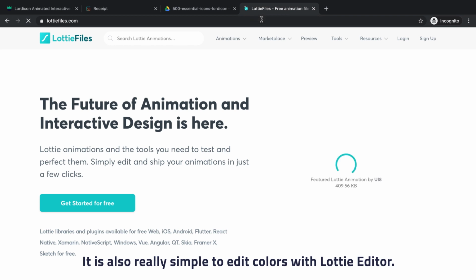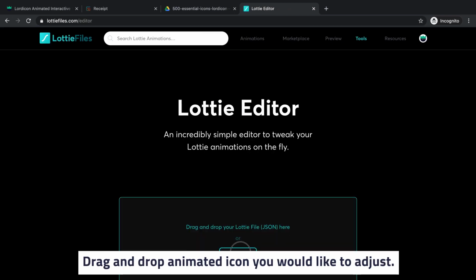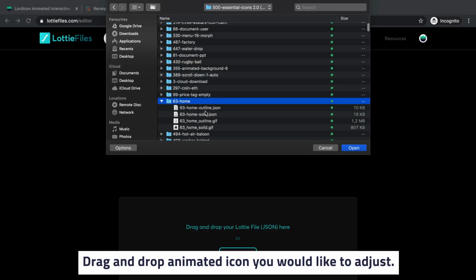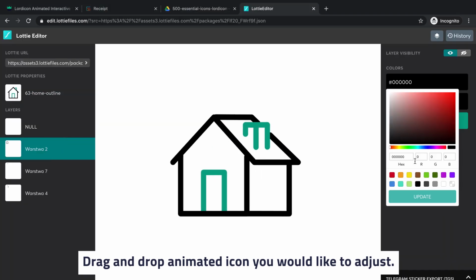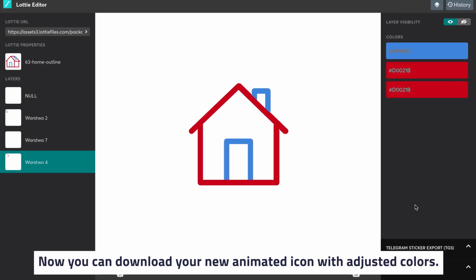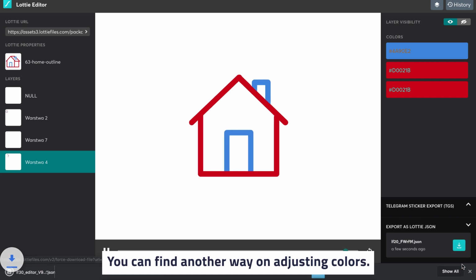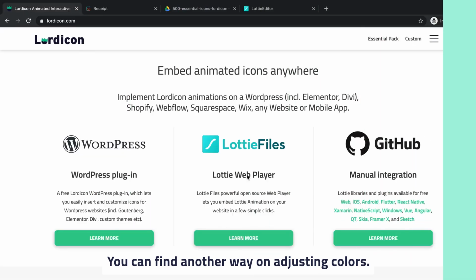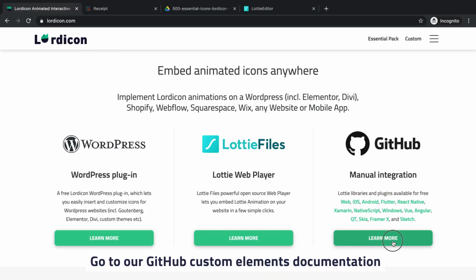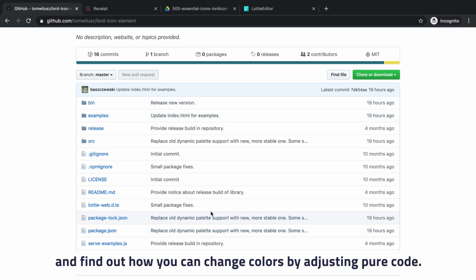It's also really simple to edit colors via Lottie editor. Go to lottiefiles.com, then go to Lottie editor, drag and drop animated icon you'd like to adjust. Click on each layer in order to adjust its color, and voila! Now you can download your new animated icon with adjusted colors. You can also find another way on adjusting colors by going to our GitHub custom elements documentation and find out how to change the color by adjusting pure code.